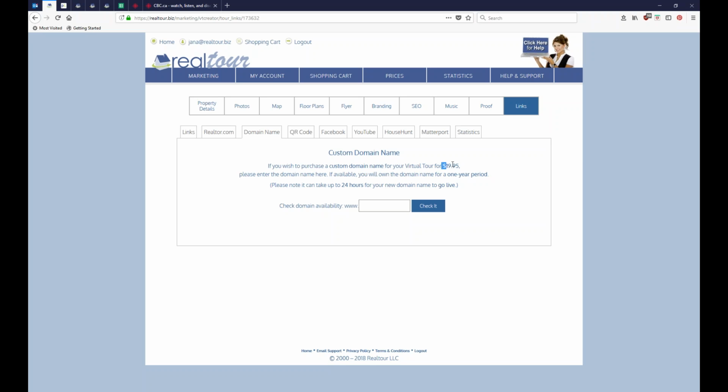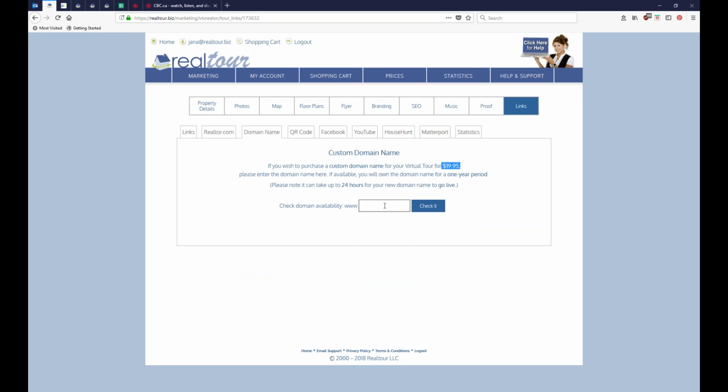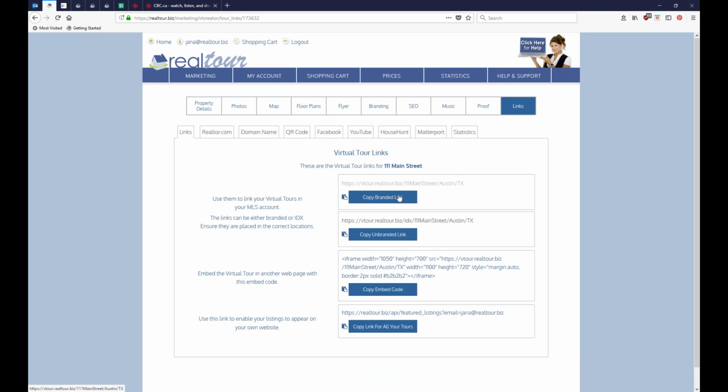It's an additional $20. So you can type in what you want and check it to see if it's available. If it's available, you can send this to your shopping cart and you're good to go. If it's not available, you can keep trying new formations of it until you get one that is available, and then you can purchase it for $20. Then your URL will not be this. It will be whatever domain name you've purchased, okay? Again, this is optional. Not that many people bother with it because most people don't even really notice this. They'll click on a button that says View Virtual Tour or Watch Tour, and they never really see this. So it's just an option for you.